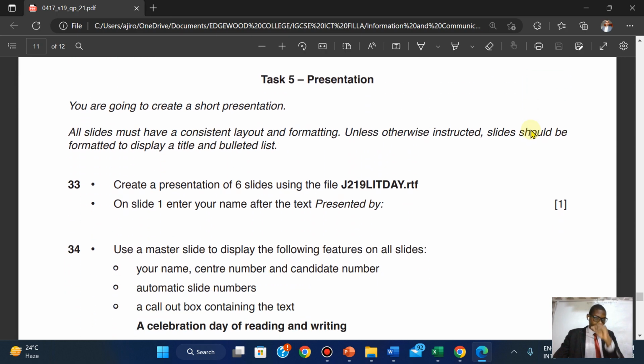You're going to create a short report. All slides must have a consistent layout and formatting. Unless otherwise instructed, slides must be formatted to display a title and a bulleted list. Create a presentation of 6 slides using the file j219lit.rtf. On slide 1, enter your name after the text "presented by".